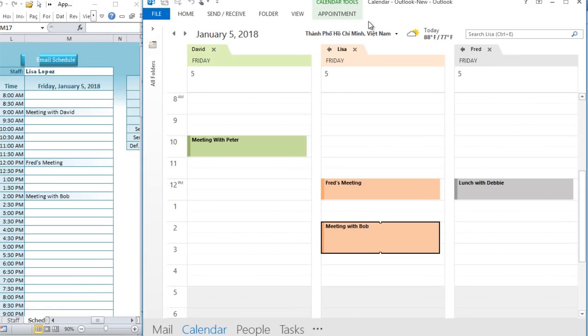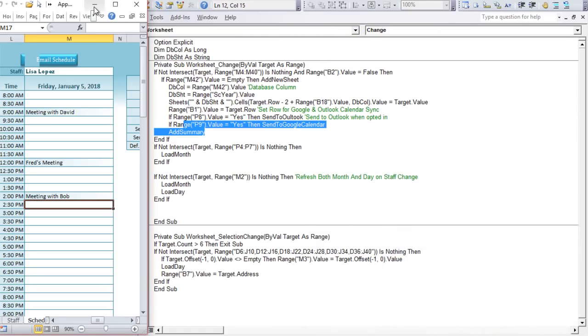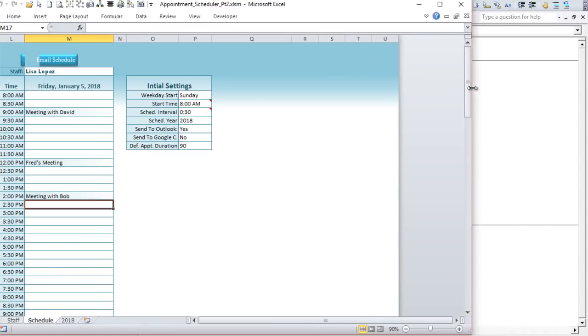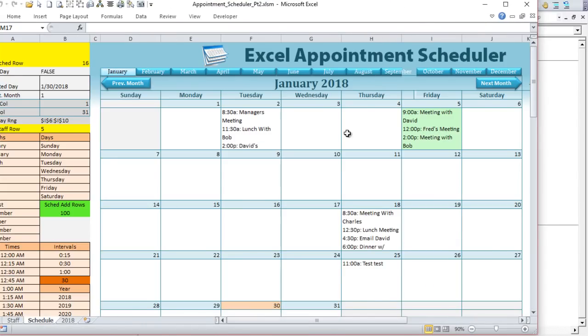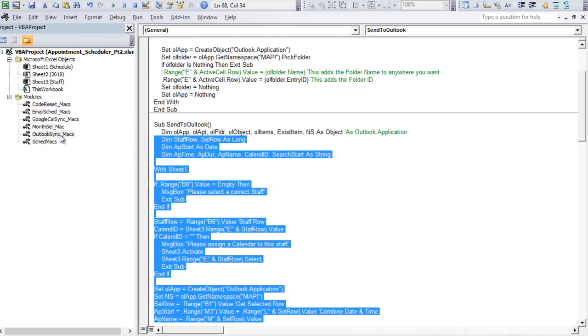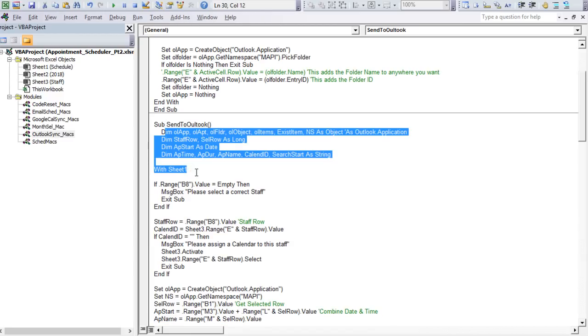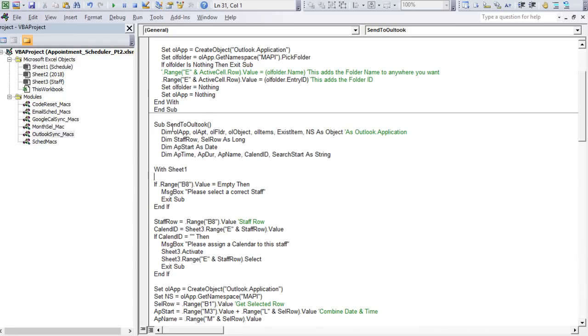Now, how does this work? Let's go ahead and go into how we got this to work. We'll minimize that, increase this again and slide this over so we can see how this works. Into the VBA model we go. Now under Outlook Sync, remember it says if yes, send to Outlook. Then this macro is going to run. Basically, and you can study this on your own, we've set a lot of things as objects, and this is called late binding.